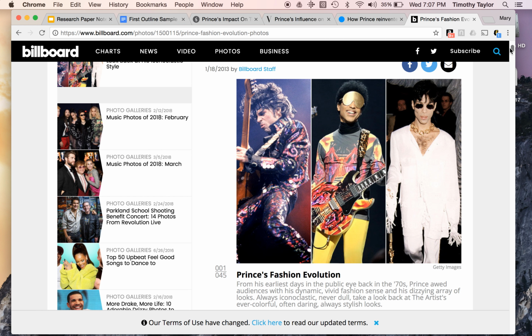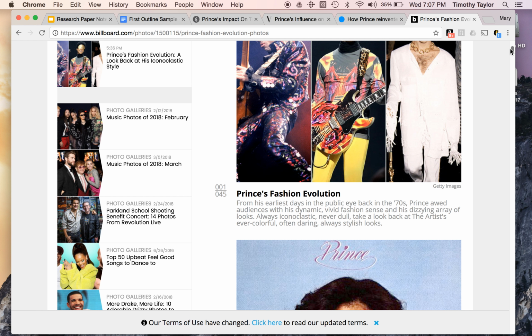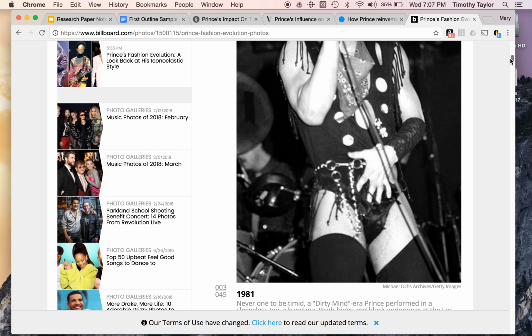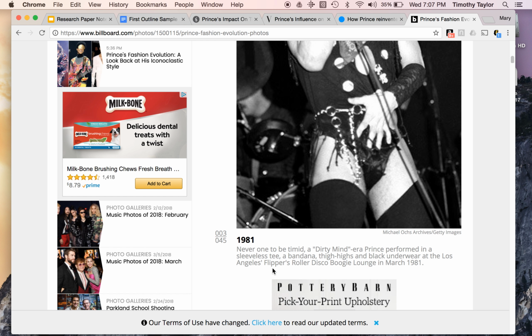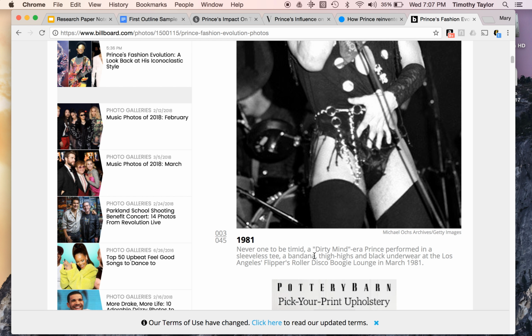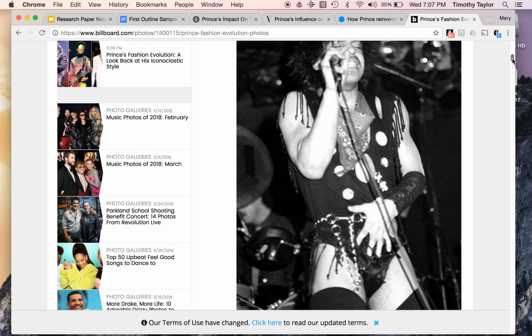Let's start with his 1981, where he's performing in a sleeveless tee, a bandana, thigh highs, and black underwear. So for this note card, I can either paraphrase or I can choose to provide a direct quotation. For this purpose, I'm going to paraphrase. So if I'm paraphrasing this information, I might describe this outfit with a sleeveless tee, a bandana, and thigh highs as risque.